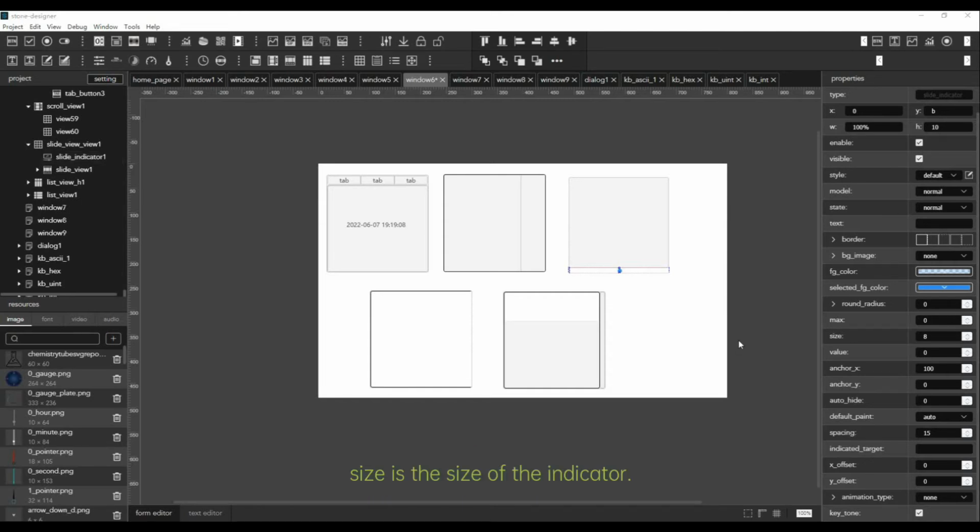Size is the size of the indicator. Anchor X and anchor Y are the coordinates of anchor X and Y. Auto hide is whether to hide automatically. When 0, auto hide is disabled. If you need to achieve an auto hide effect, just set the specific number of seconds after it. The unit is milliseconds. If set to 1000, it will be automatically hidden after 1000 milliseconds.